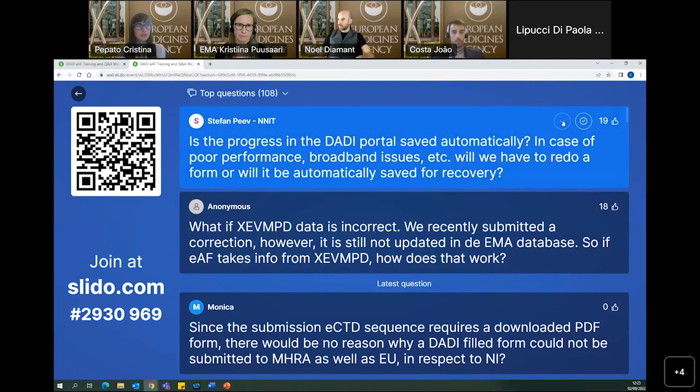Is the progress in the DADI portal saved automatically in case of poor performance, broadband issues? Will we have to redo a form, or will it be automatically saved for recovery? So we have various save points when you fill in this procedure. It is not just saved when you click on save, but also every time you move to a pop-up, every time you navigate slightly, you enter a new line in the table.